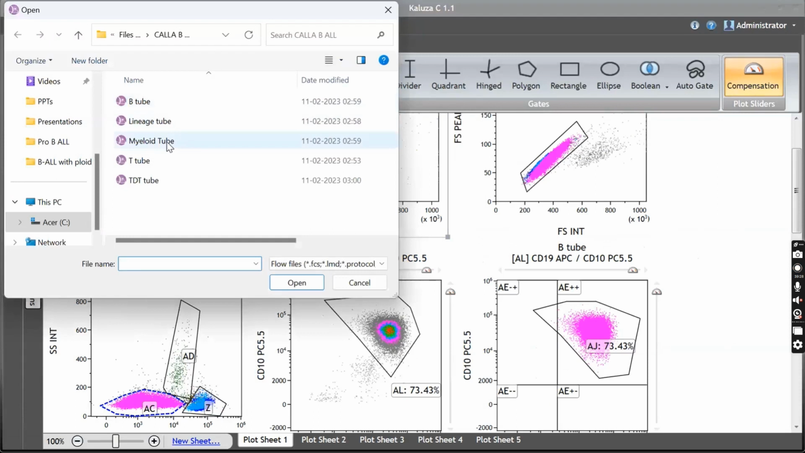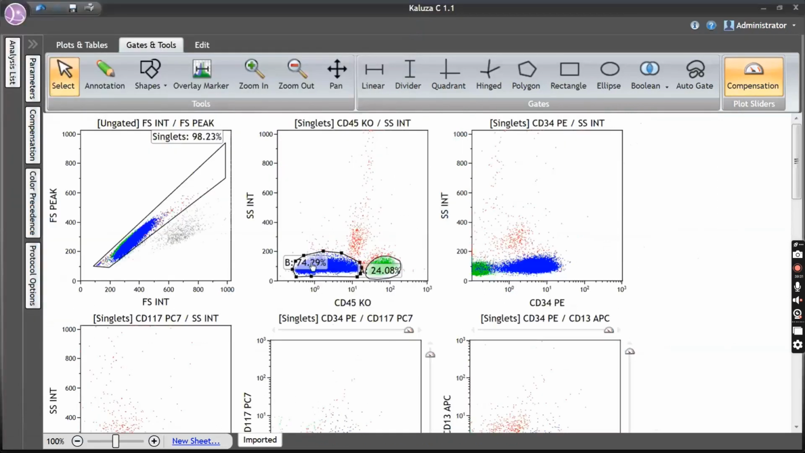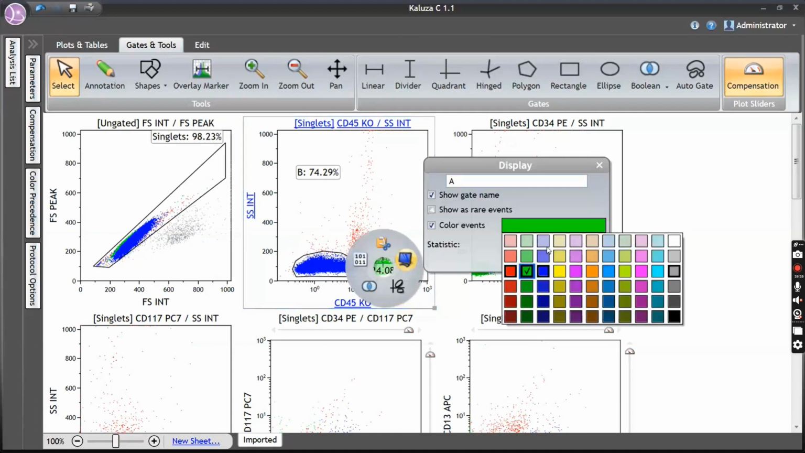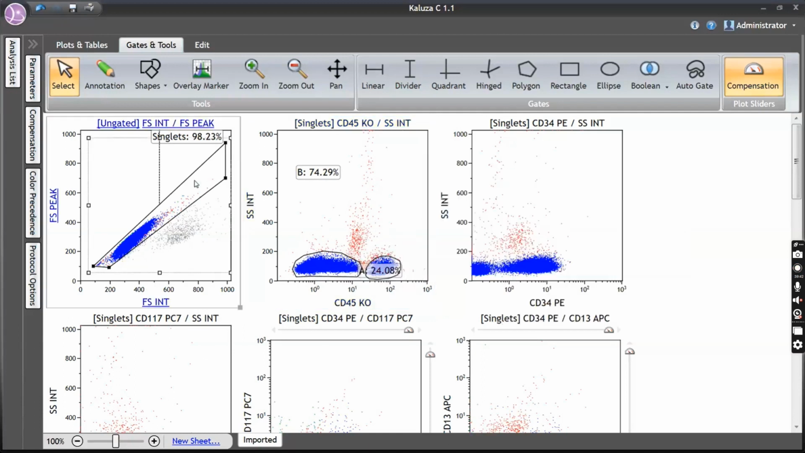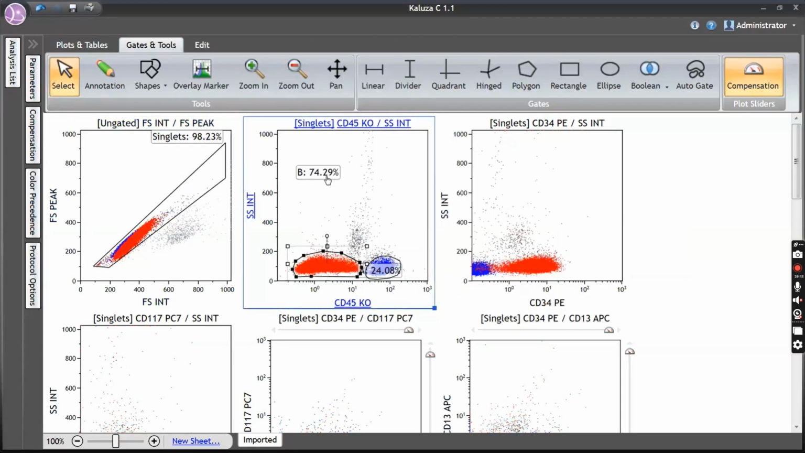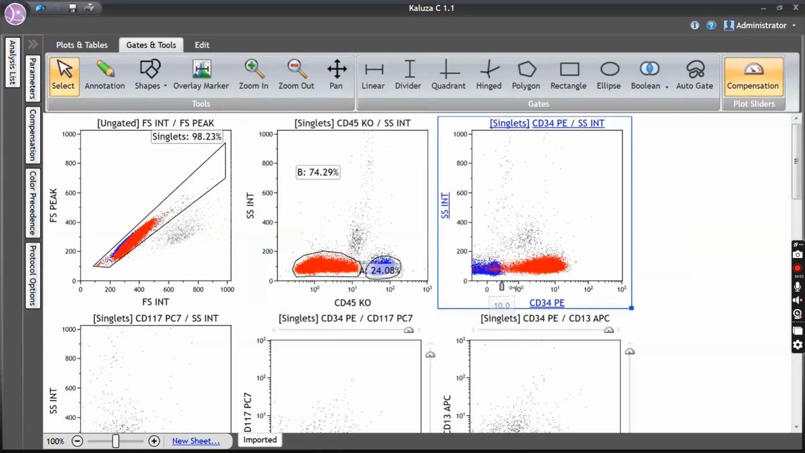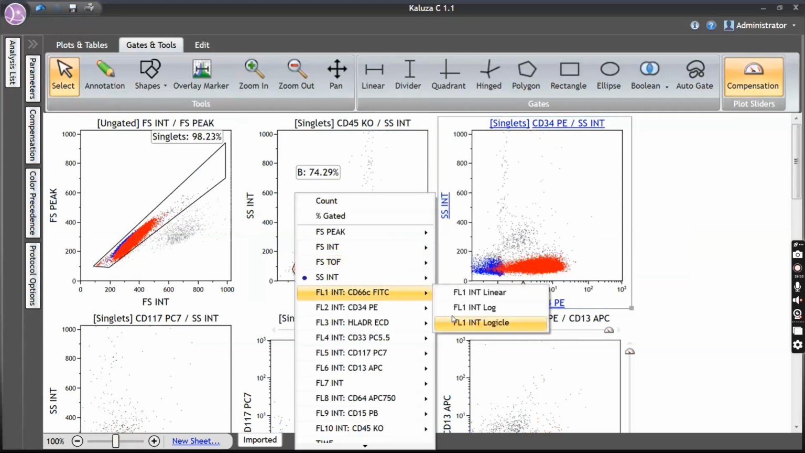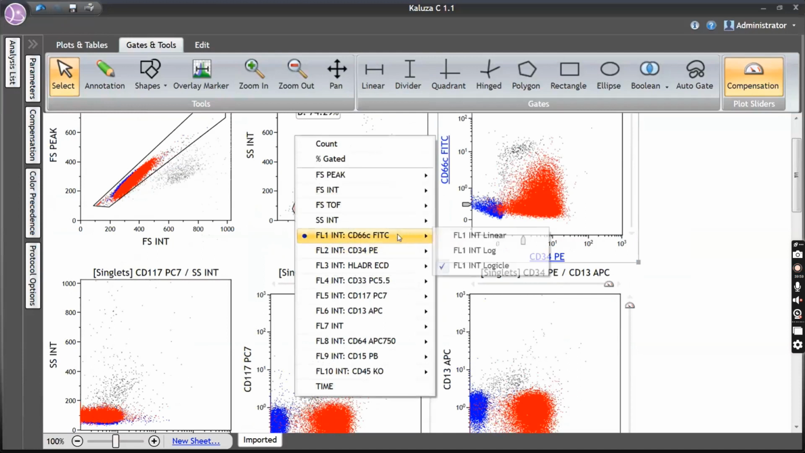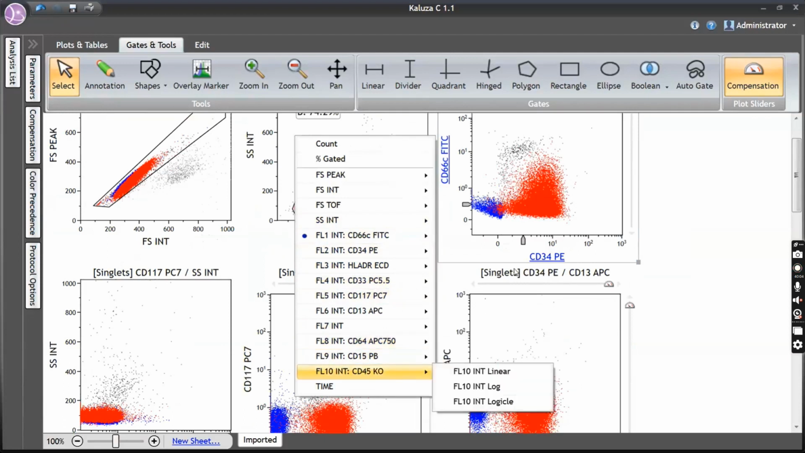Let's go for the myeloid tube for this case. Now similarly, you've seen this CD45 negative to moderate population is gated. The lymphocyte is gated in green color. Let me change the colors as we saw in the first tube. Red is the color which I denote for the blast. So this is how the blast is looking. I'll come to that compensation now. These are the markers which I have in my myeloid tube: 66C, 34, HLA-DR, 33, 117, 13, 64, 15, and 45. Okay, now let me show you.